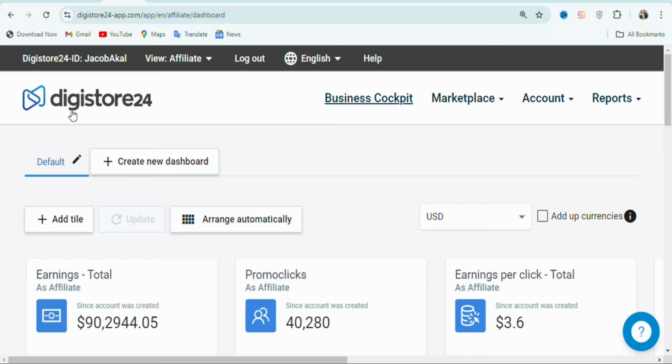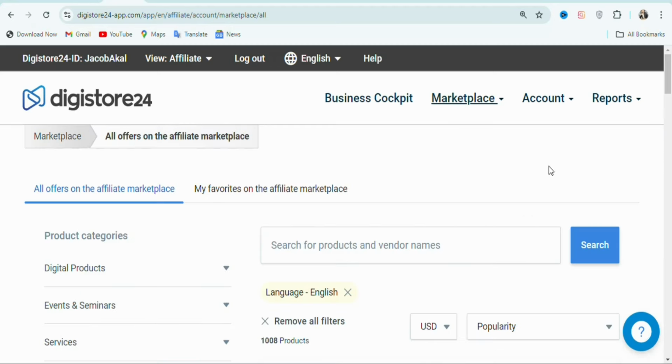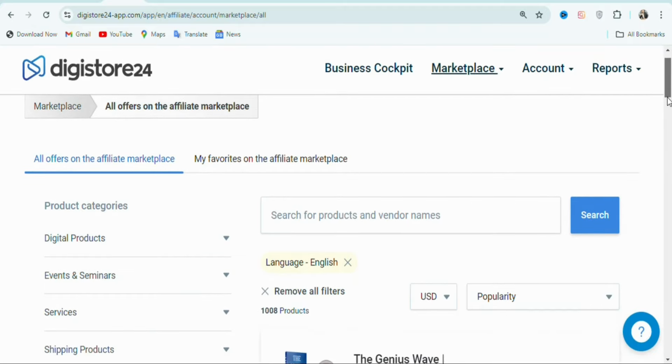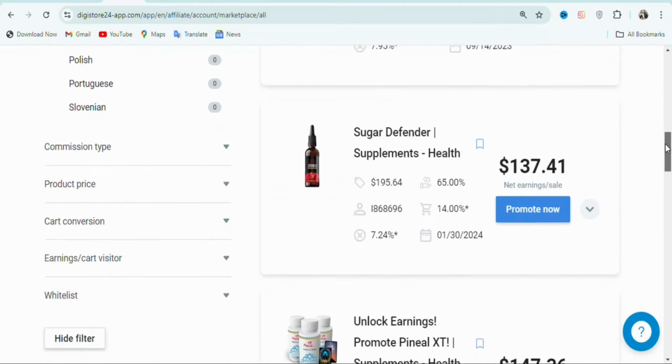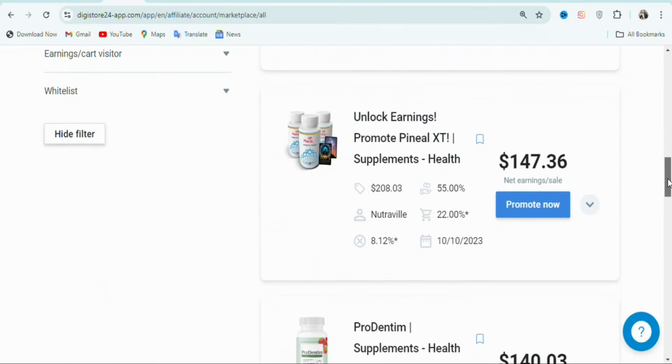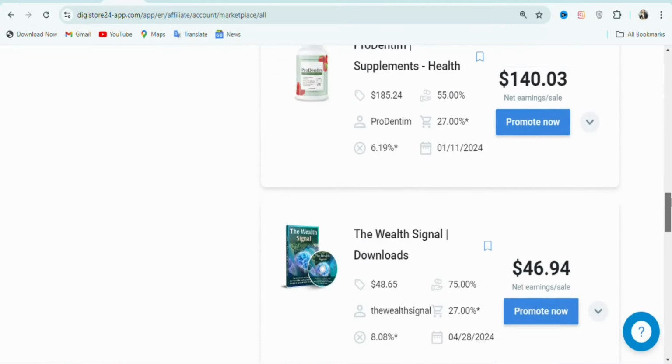So search for Digistore24. Once you search for it, you have to create your account. Once you create your account and log in, you have to click right here, Marketplace. Once you click on it, you're going to see a page like this. Now what you have to do is find a product that you can promote. There are a lot of different products on this platform that you can promote to earn a commission wherever you are in the world.